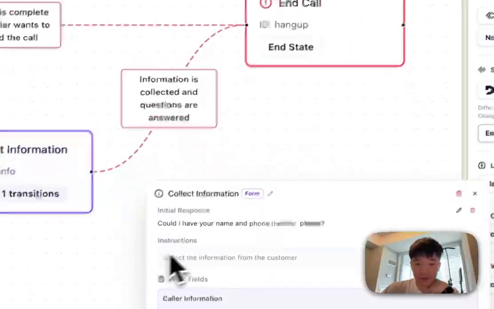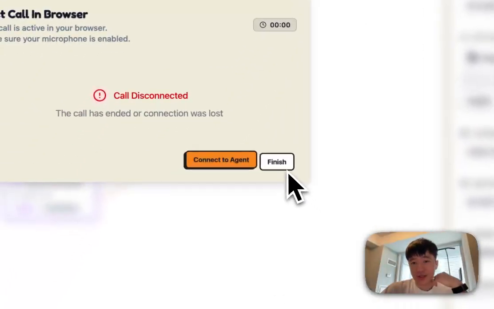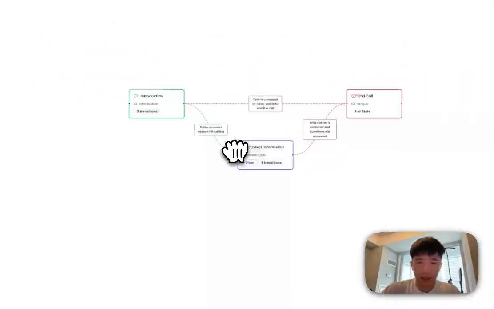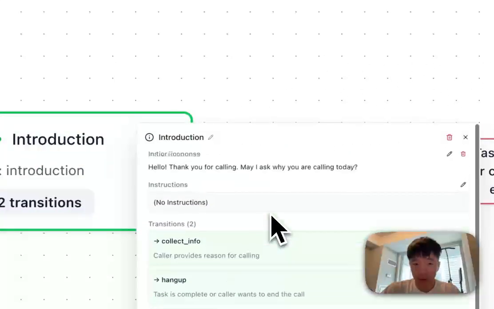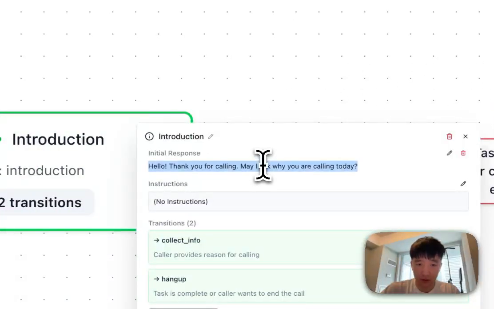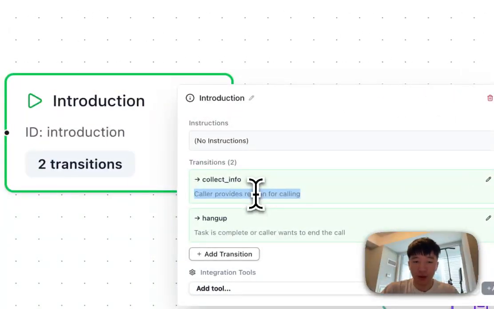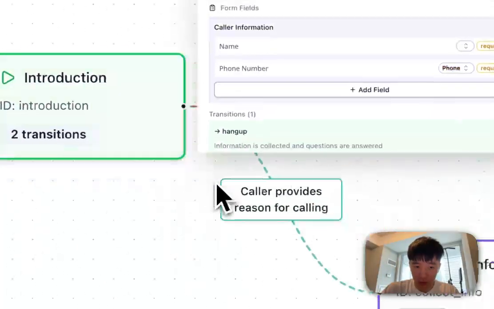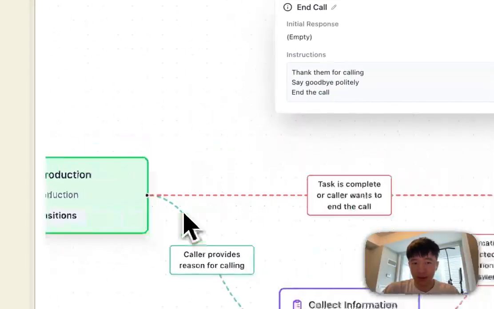And then once you have something that you think is good, you're going to go ahead and run in browser. This way we can test the workflow in the browser directly. And when you see this graph, right now there's an introduction stage where every workflow starts, and depending on the response from the caller, for example, the caller provides a reason for calling, then we'll go to the collect information step, or if they want to hang up, it will go to the hang up step.